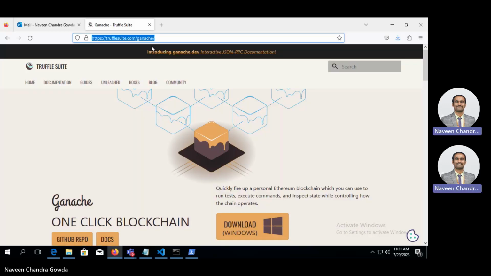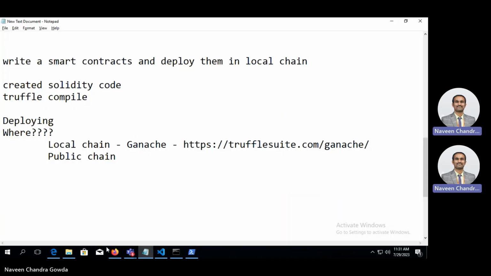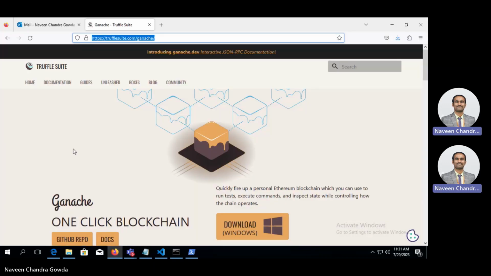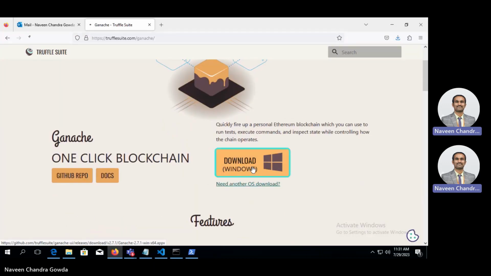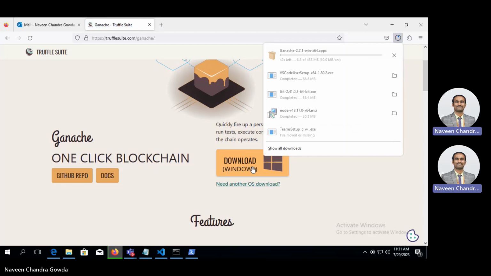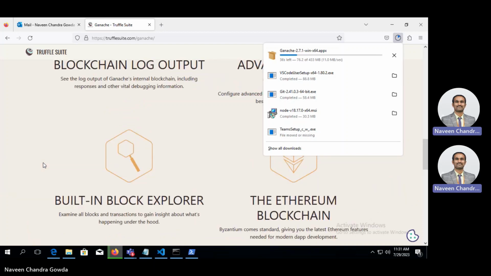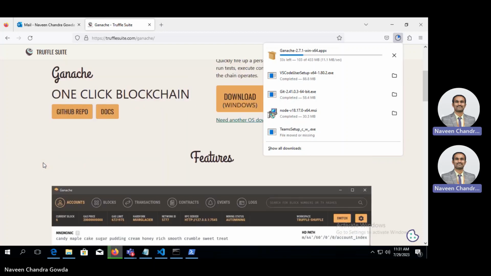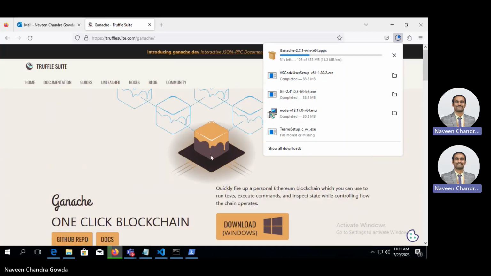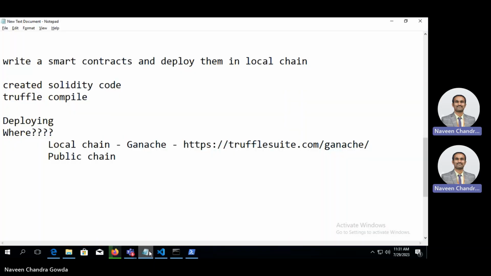As I mentioned, this is the official website, so you can download it from here. Just click on download for Windows. Definitely I'm using Windows itself. Even if you want complete snippets, you will get them here. So I'm just downloading Ganache for my local machine.